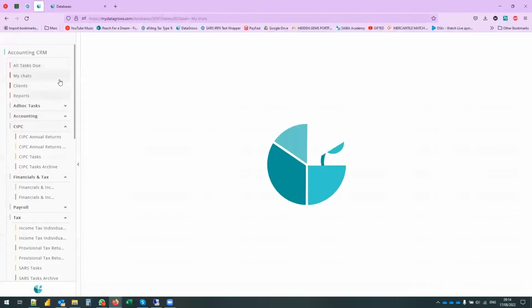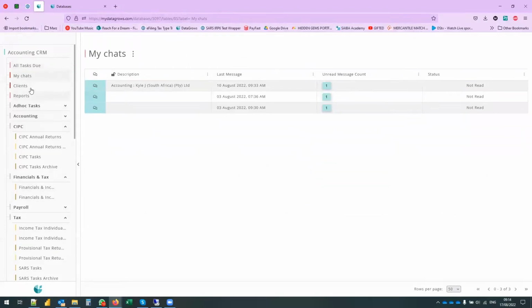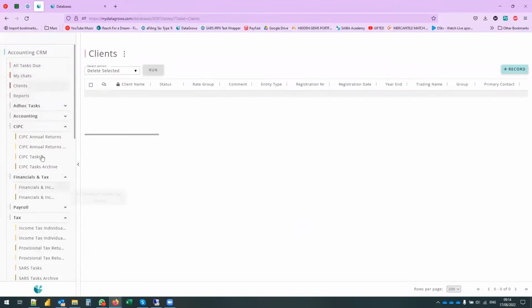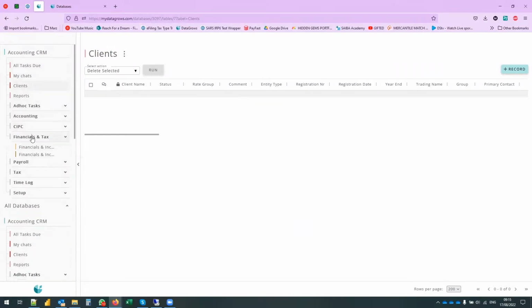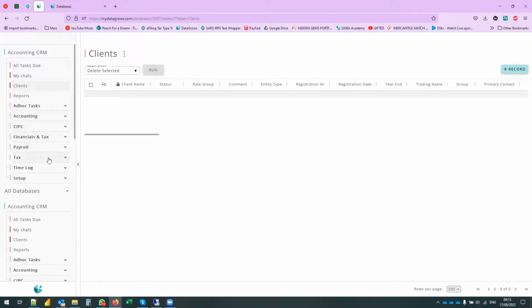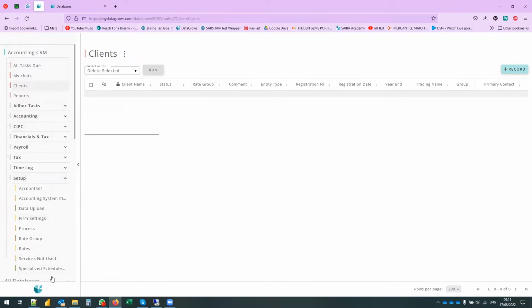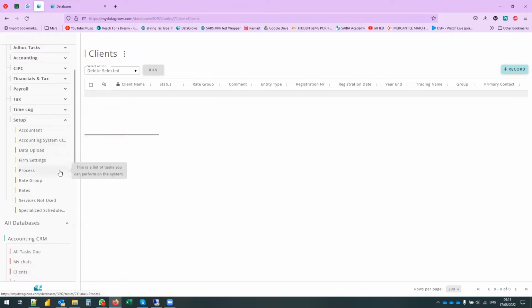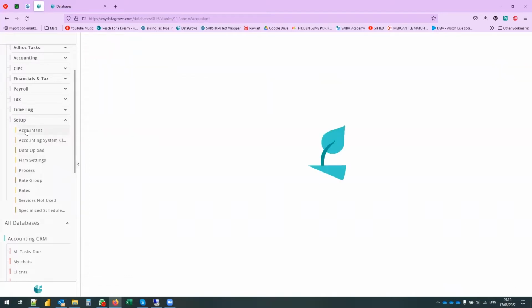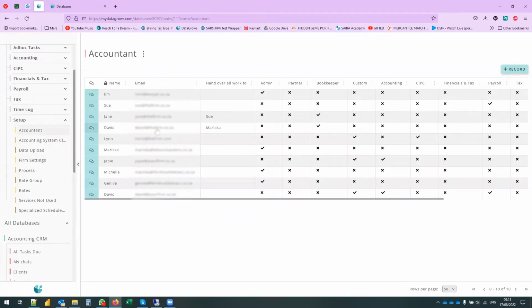And then inside the app, there are various tables to navigate through. You'll see when you log in for the first time that they're all contracted like that. You can just expand a table by clicking on it. But the setup section is the most important first step to make sure that everything is going to run in the way that it's intended. So if you come to setup and you come to accountant, you will see that you can invite your users here. So your name will be there and it will be ticked as admin. To invite your staff, just click on add record.